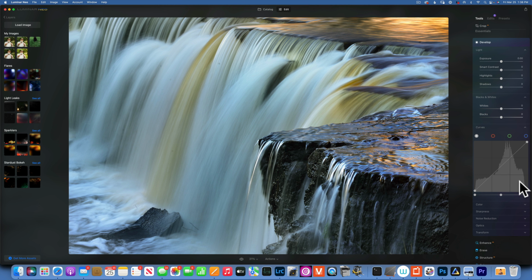For this particular image, this is perfectly exposed. We are not clipping any highlights, we are not crushing any shadows.